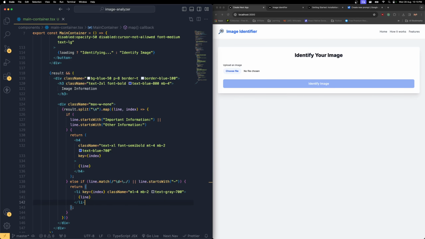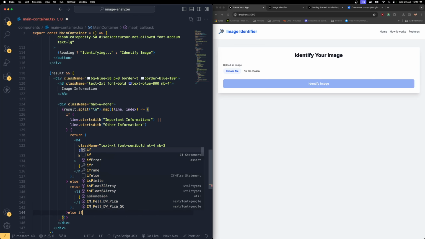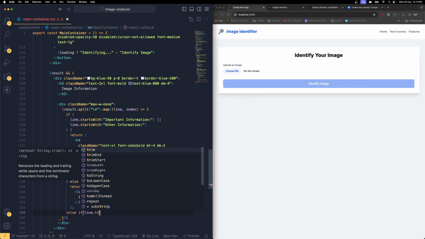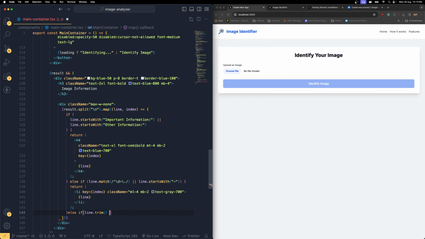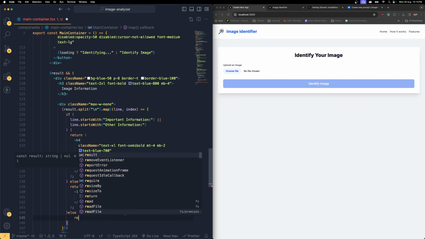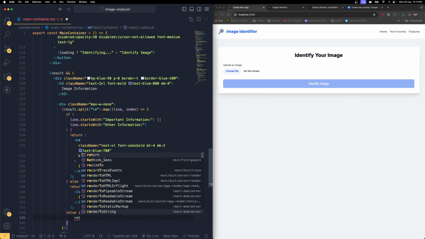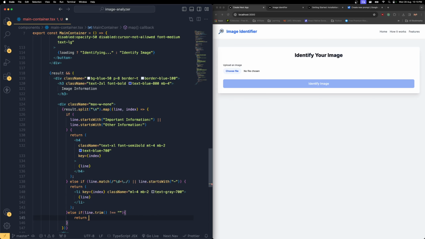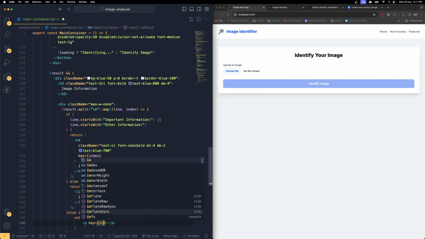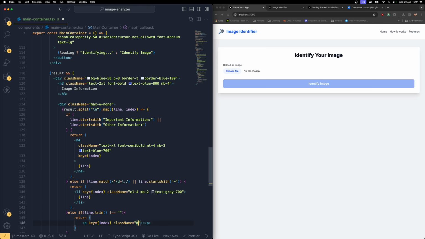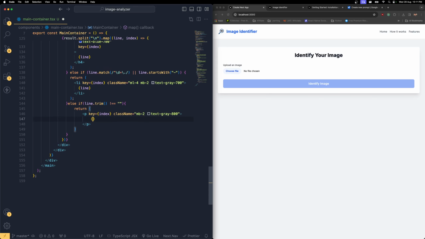Then at last I need to check one more condition: else if line dot trim is not equal to the empty string, then I need to return a paragraph tag, which has the key as the index, then class name margin bottom 2, then text gray 800, and inside this paragraph tag I need to return the line.